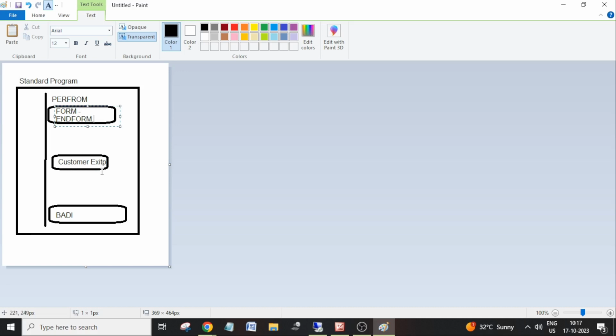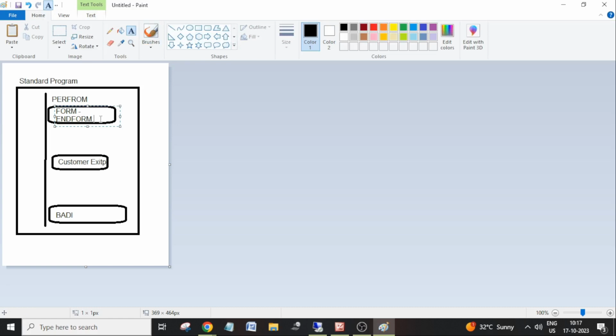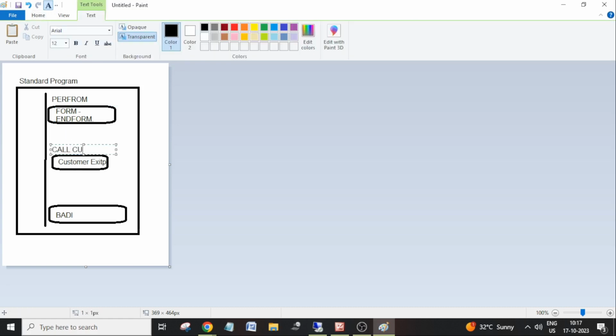If it is a customer exit, how will the customer exit be called? Using a function module. They use the statement CALL CUSTOMER-FUNCTION and the function module name, right? So they provide one empty function module.